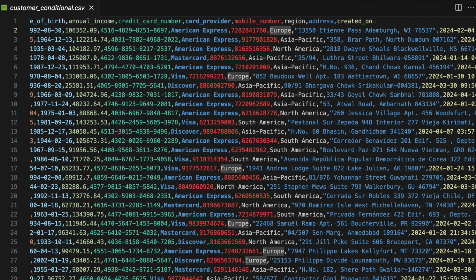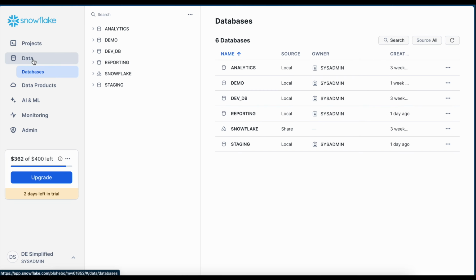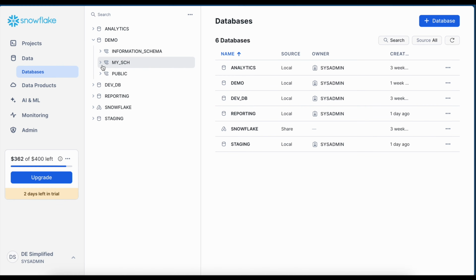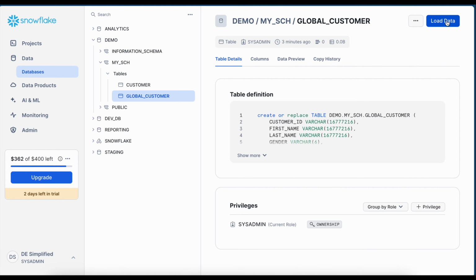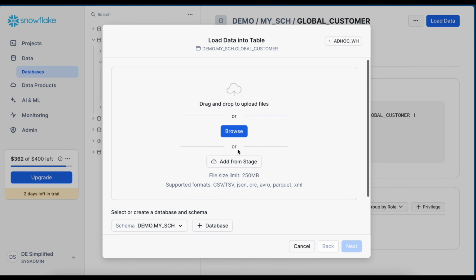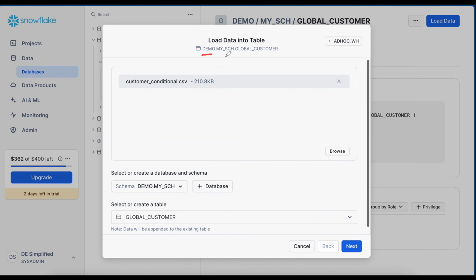Now let's go back to our Snowsight and load this data. So I can click on this database, go to my demo, my schema, click on the table global customer, and click on load data and simply drag and drop. So this is my DemoDB, my schema, global customer, and this is my CSV file which is 210 KB.